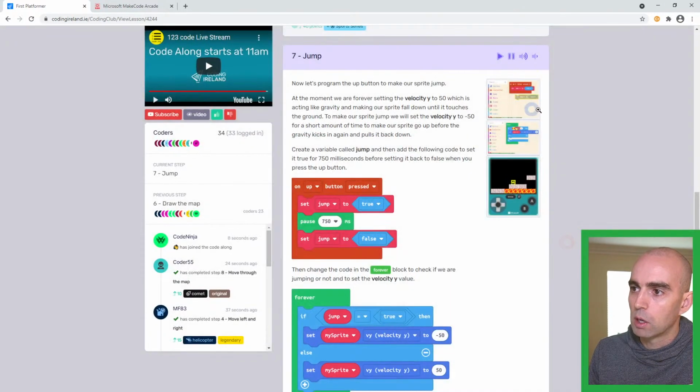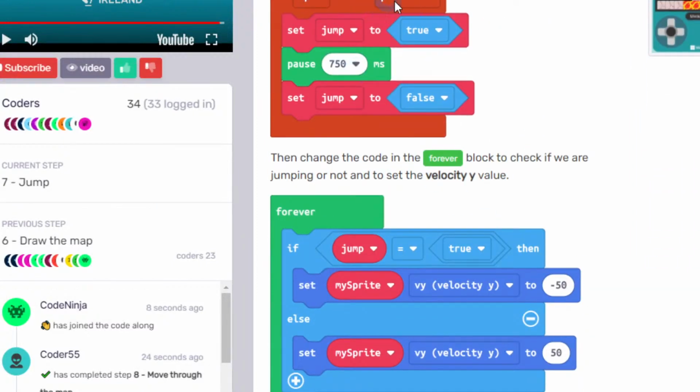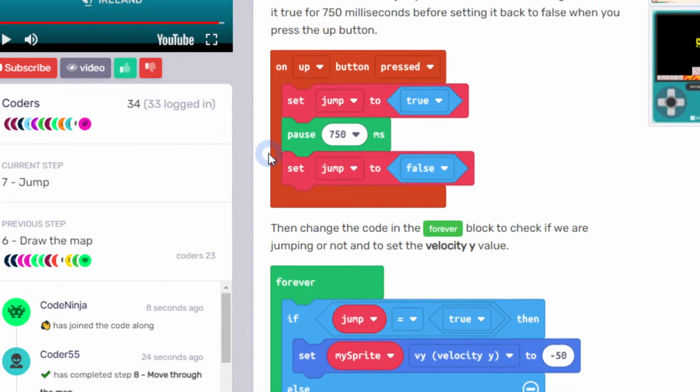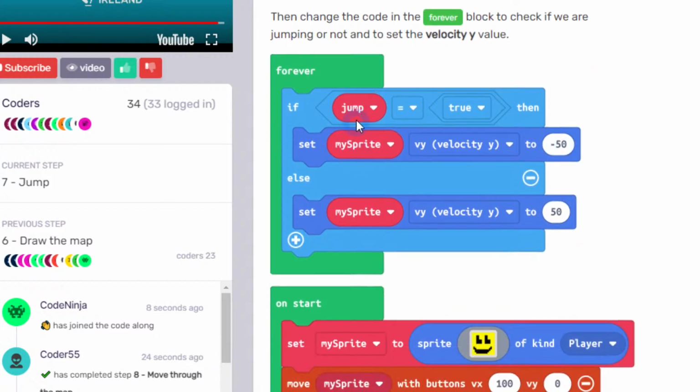The way we're going to do that, if I zoom in here, is we're going to use an on up button press block. We're going to create a variable called jump and set that to true. Then we're going to pause for 750 milliseconds, so that's 3/4 of a second. Then we're going to set it to false, and then we're going to go to our forever block.